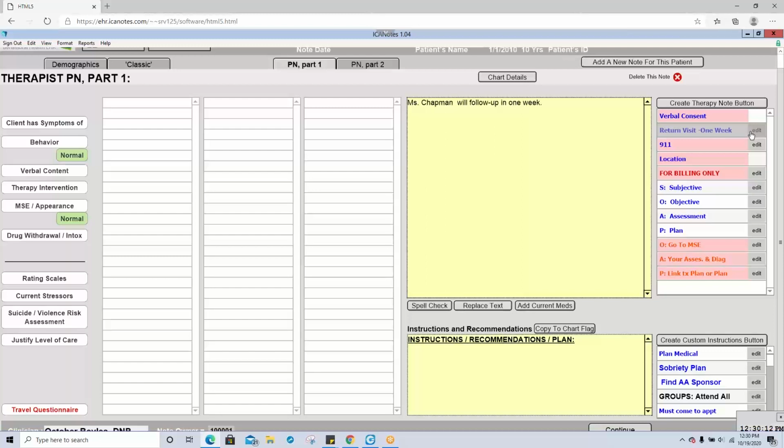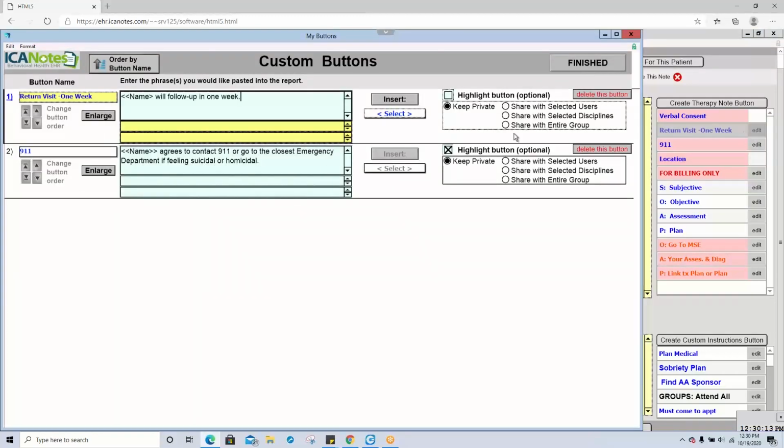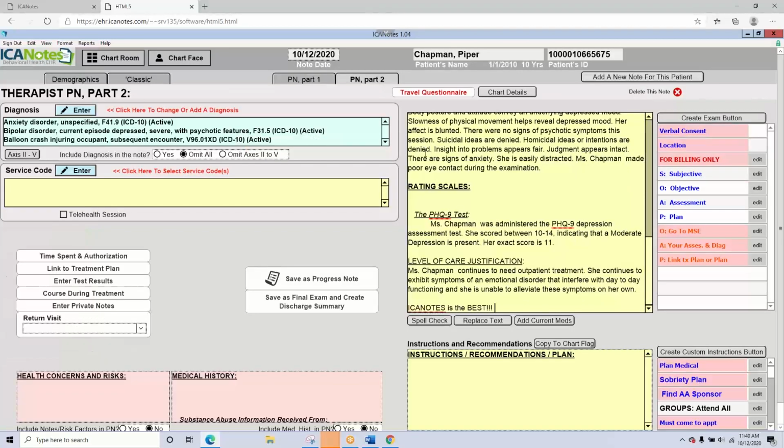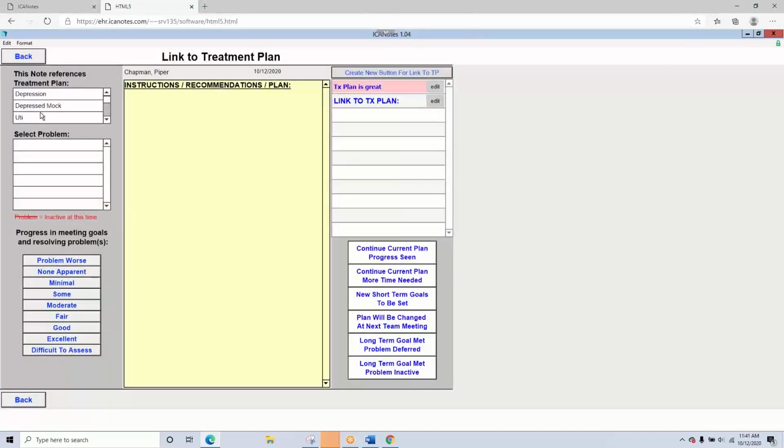And you can customize your sentences and even create multiple variations. So as you can see, I have 3 variation boxes. Again, this makes charting very efficient, very effective, and very fast. Now I'm going to move into part 2. You can easily enter a diagnosis in ICANotes using our shortlist. You can enter your service code, and I can even link to a treatment plan within ICANotes.